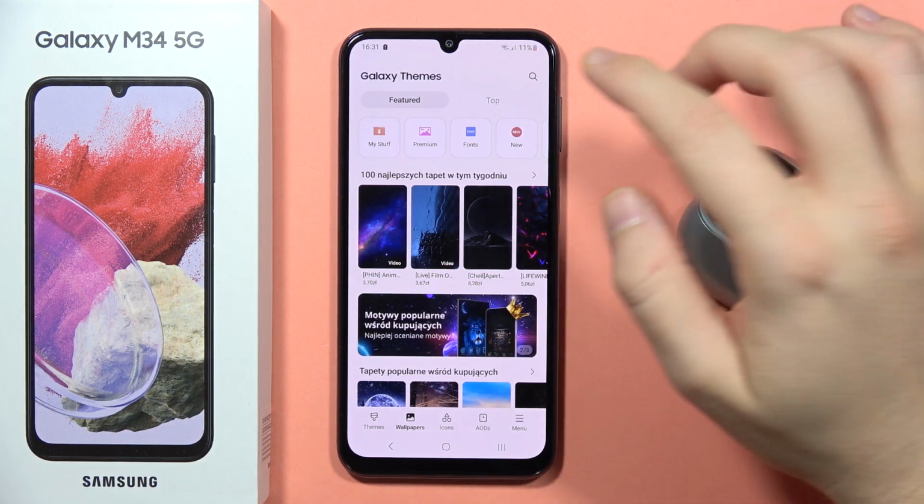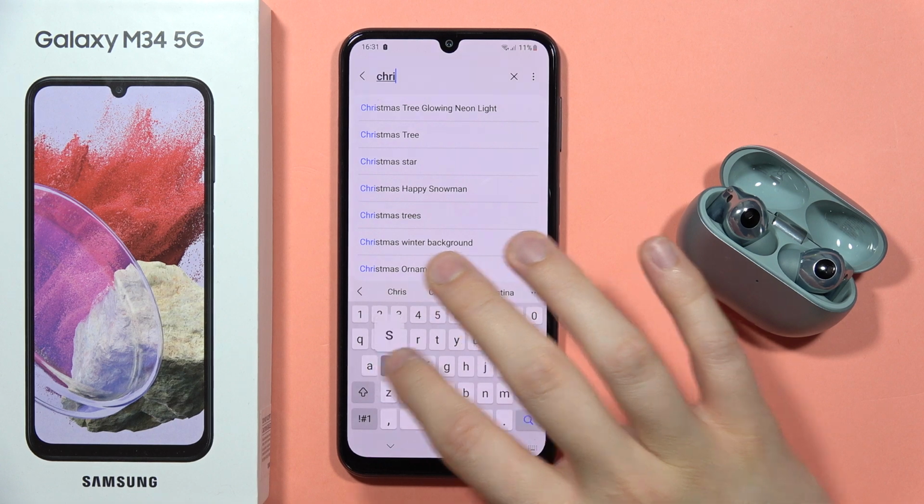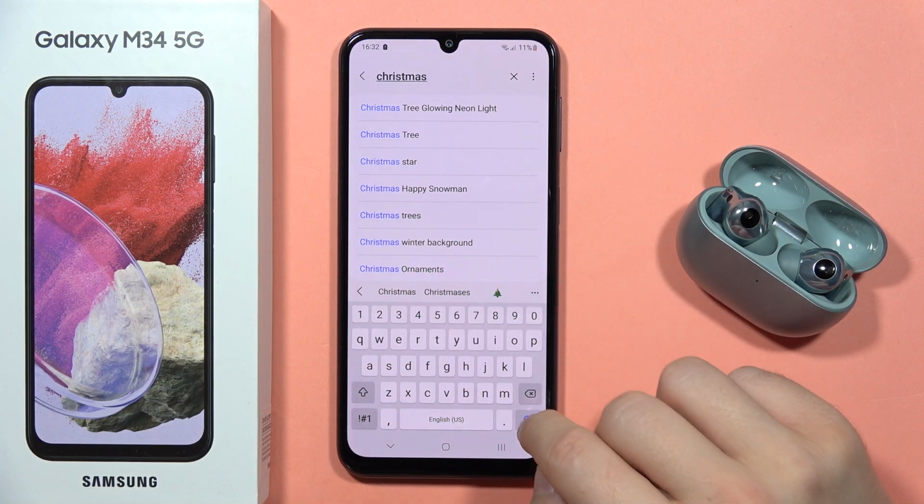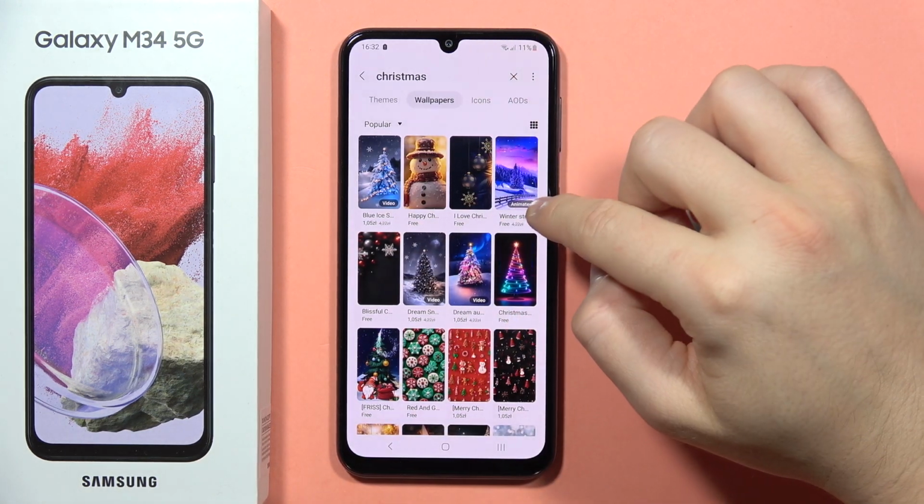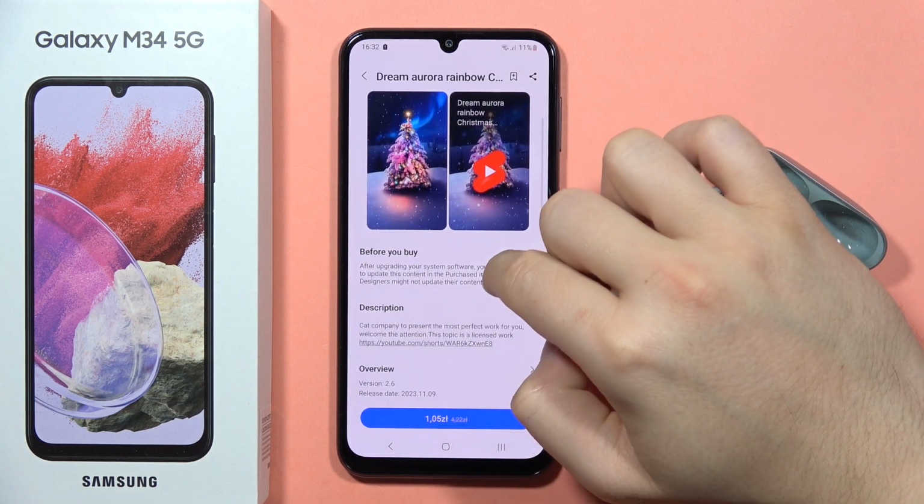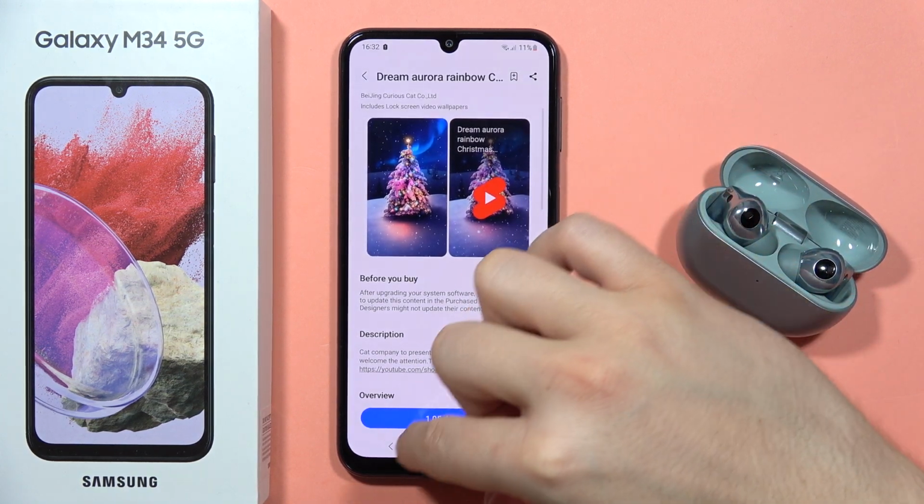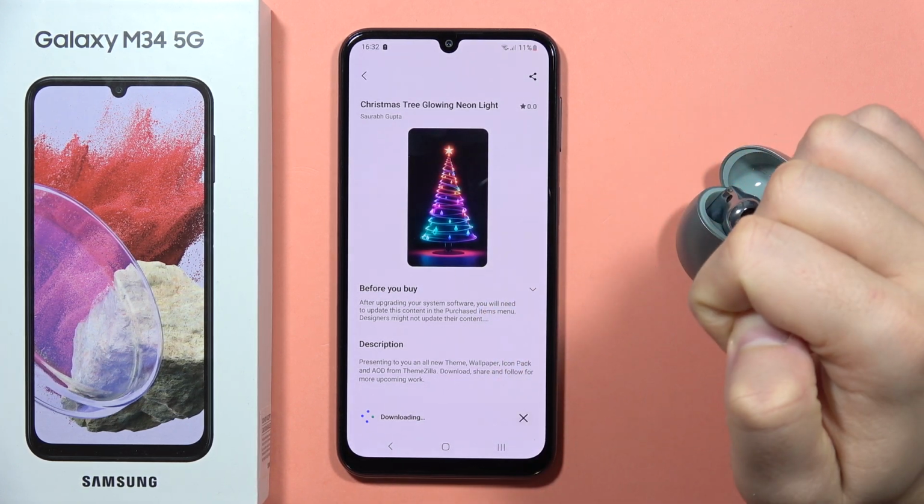download the Christmas wallpaper. So we have to click on the search, then type Christmas here. And now, as you can see, let's say that I want to get this one. So I have to click on it, and actually for this one I have to pay. So let's get the free one. Let's get this one, click download.